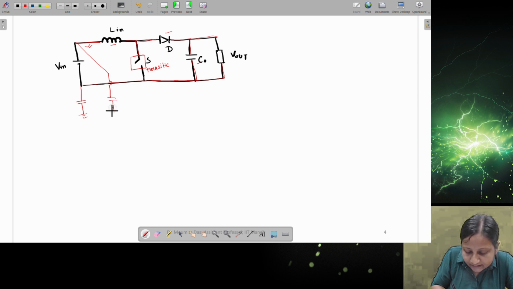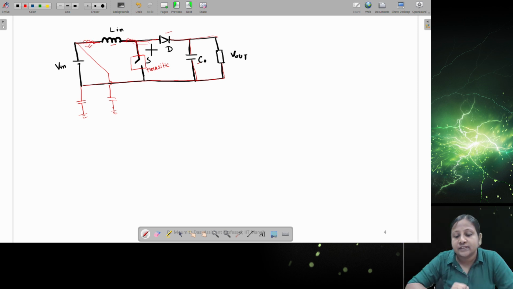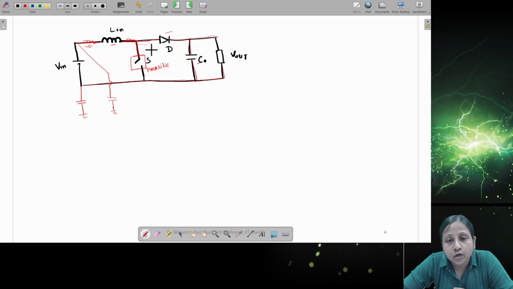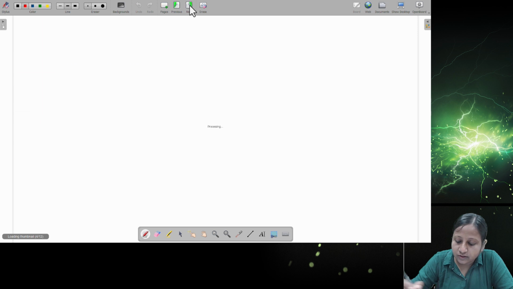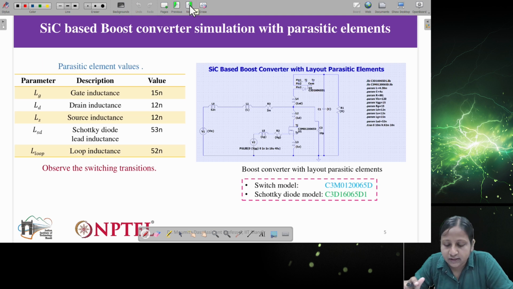So this part will have parasitics, again this part will have parasitics. So these are parasitic capacitances. Here you will see different parasitic inductances present in the circuit along with some resistances. So those things we need to consider for EMI noise generation. So this is the circuit layout of the boost converter that I am showing you in this slide, having all the parasitic elements.